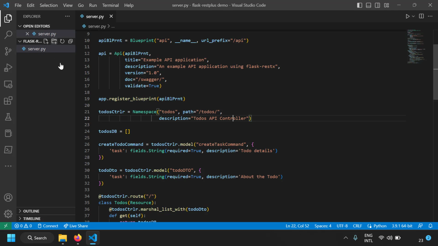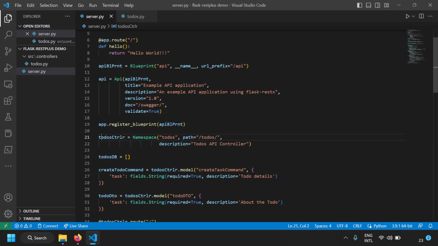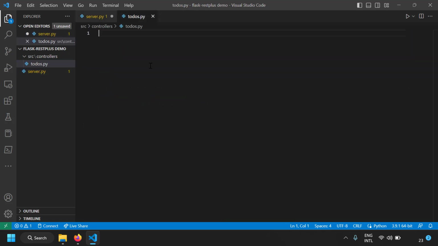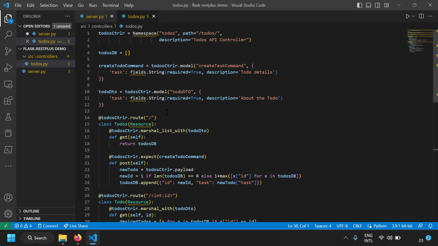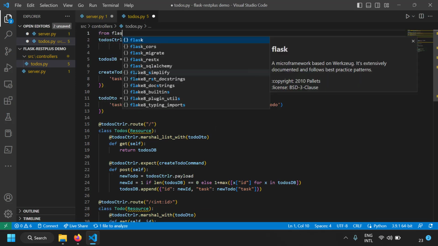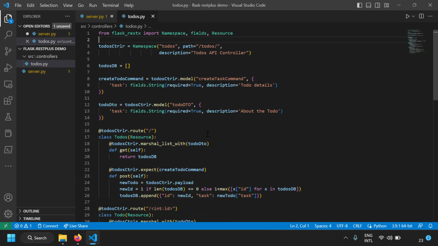I'm going to create a new folder called src and create a new folder inside that called namespaces or controllers. And here I'm going to create a new file called todos.py, and let's move this whole todos controller into that file: the todos controller definition and all the API endpoints. Let's cut that and paste it in this todos.py. And here you got a todos controller. Let's do the imports from Flask RESTx. I'm going to write from flask_restx import Namespace, fields, and Resource. So that's it. You got your independent controller in an independent Python file.